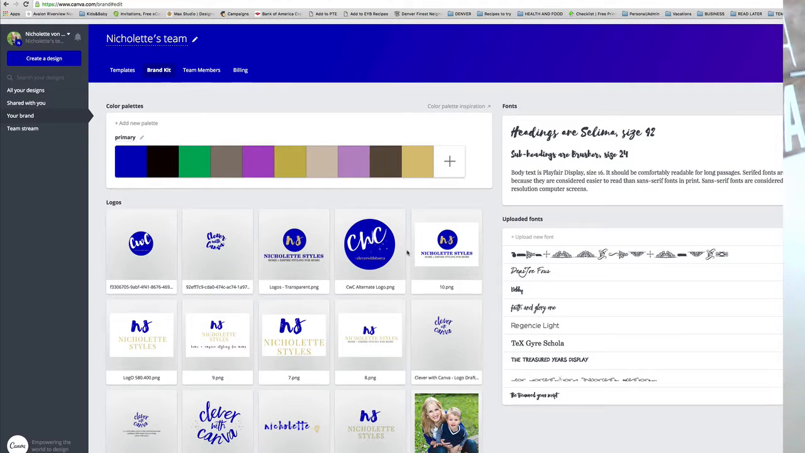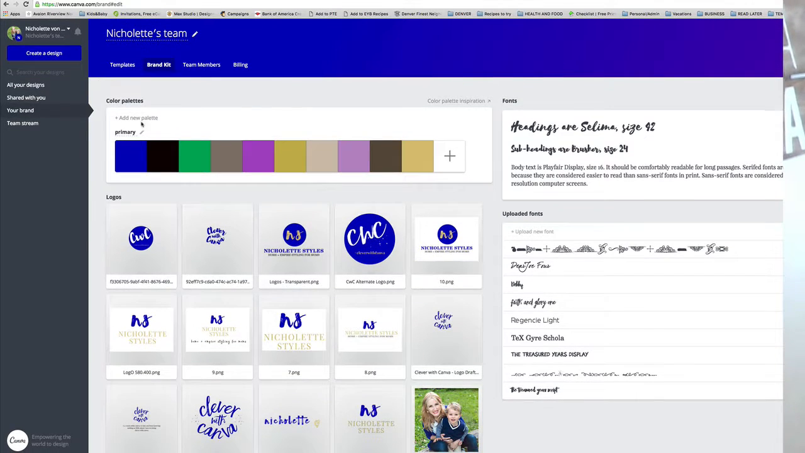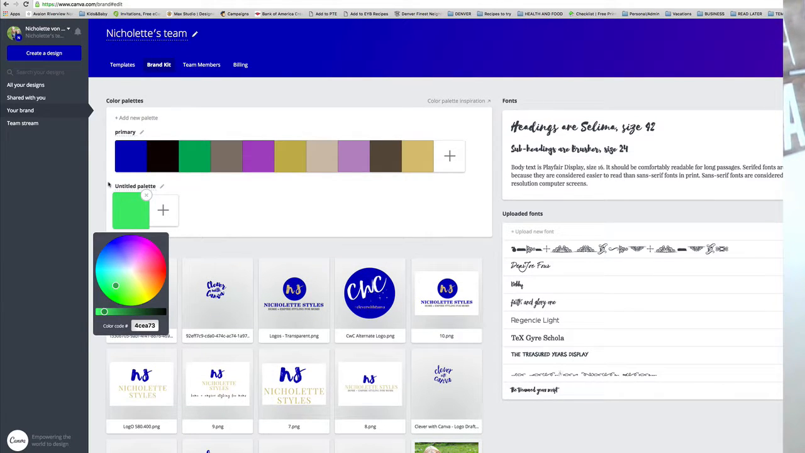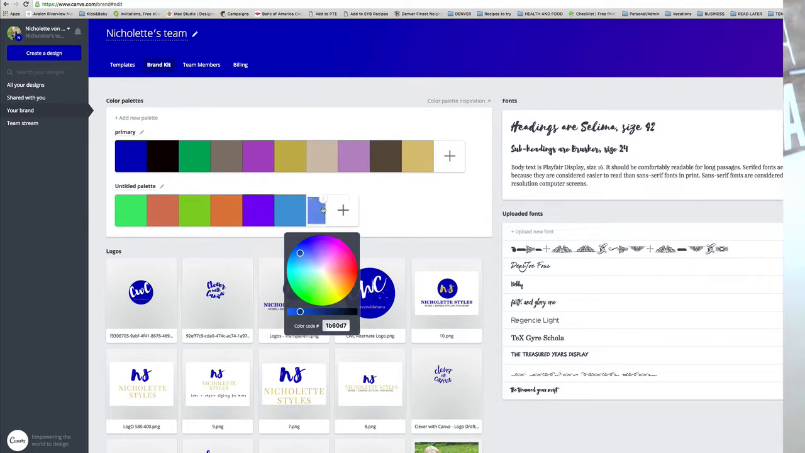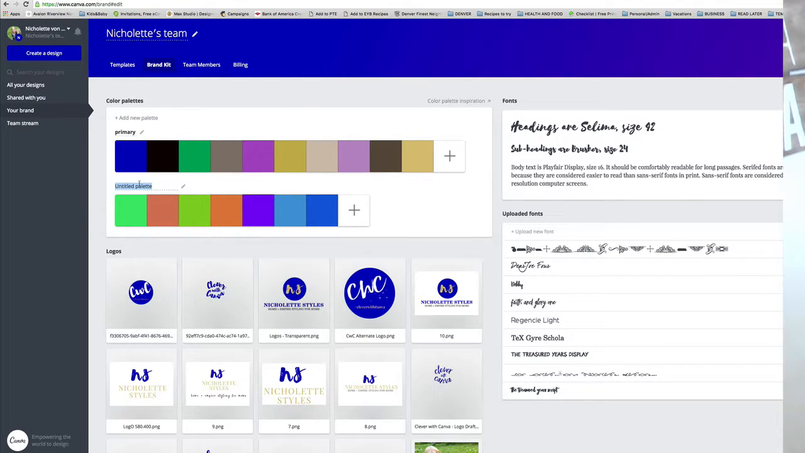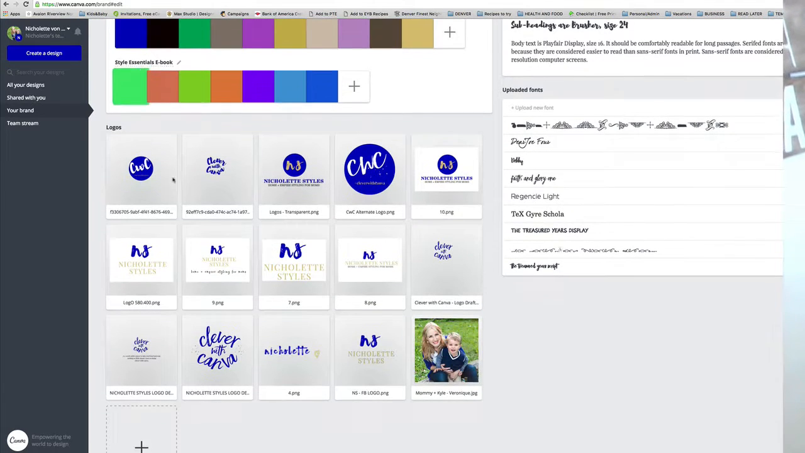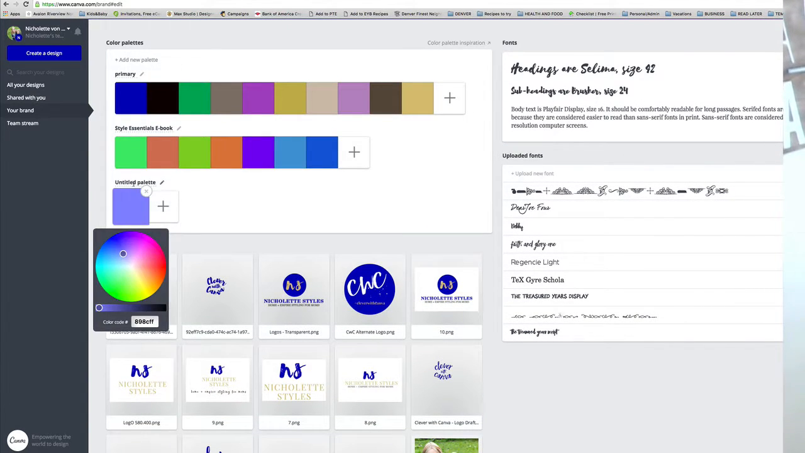Then if you have Canva for Work and you go into your brand kit, you will notice over here that you have your primary colors, and you can keep adding to that, and then you can add a new palette. I'm just going to create a really random one, and I'm going to call this, maybe this is an ebook. And then I'm going to create another.